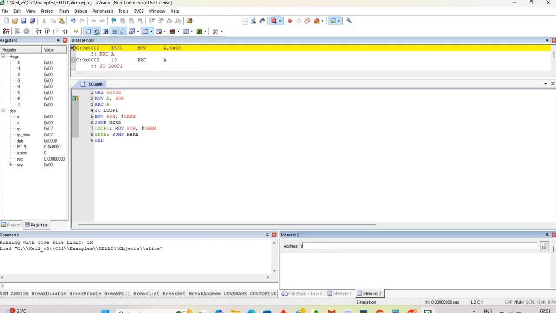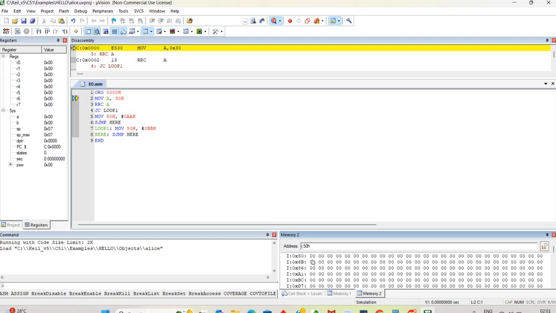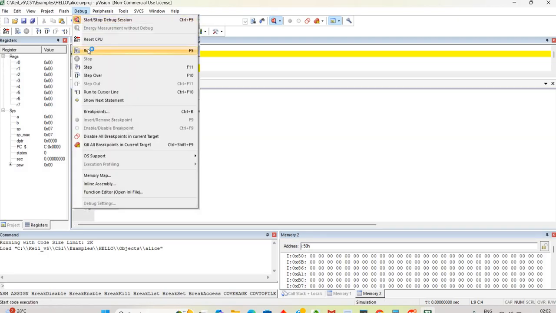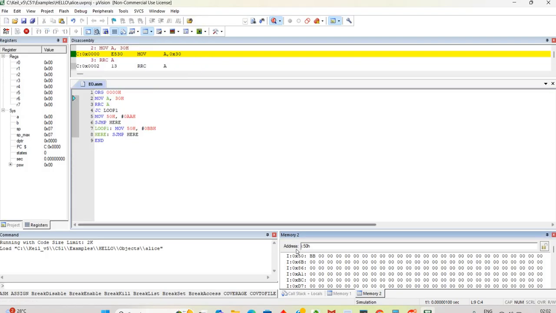Memory 2 is I colon 50H. So at 30H, we will enter our number. I will give it as A5. Now it must represent it as BB, because it is an odd number. So we will check the output at memory 2, that is at 50H memory location. Go to debug and run. So you can see here you have got BB because it is an odd number.